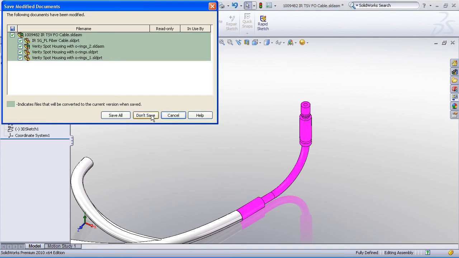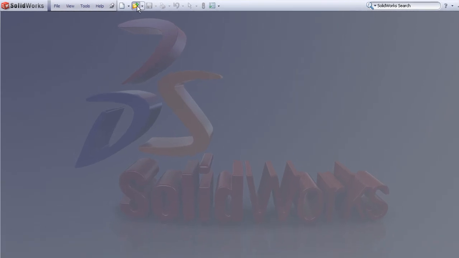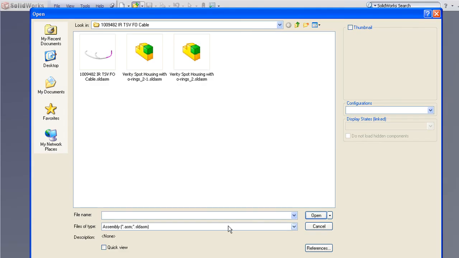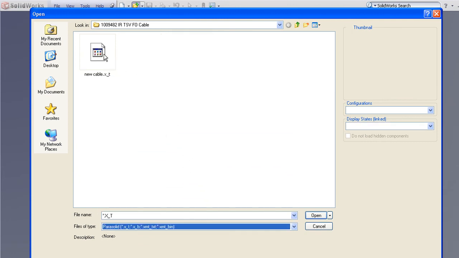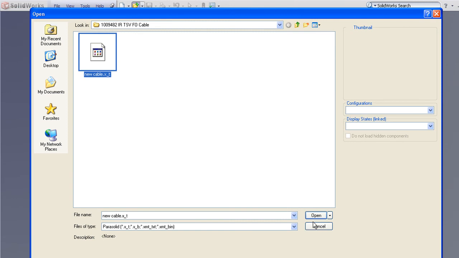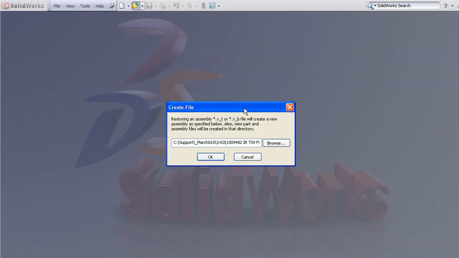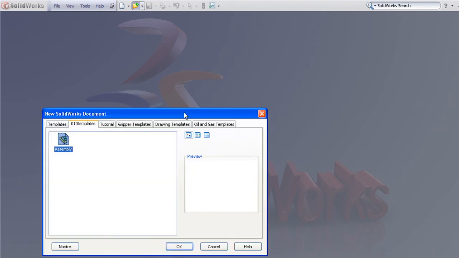At this time, I can close down this existing assembly. I don't even need to save it if I don't want to. And now let's open up the new Parasolid file. So File, Open. I'll choose Parasolid. There's my file called New Cable, and I'll hit Open. It's asking if I want to create new files in that same directory, and I'll just say yes to that. Depending on your settings, it may automatically create the assembly and the parts, or it may prompt you to choose a template. I've got my settings to where it prompts me to pick a template for any new assemblies and any new parts that it creates.